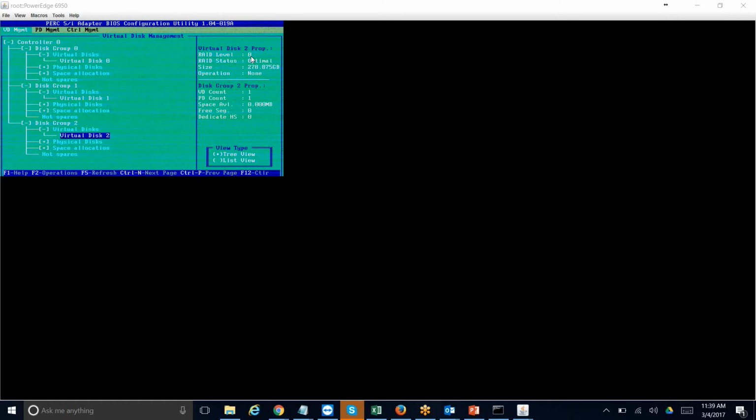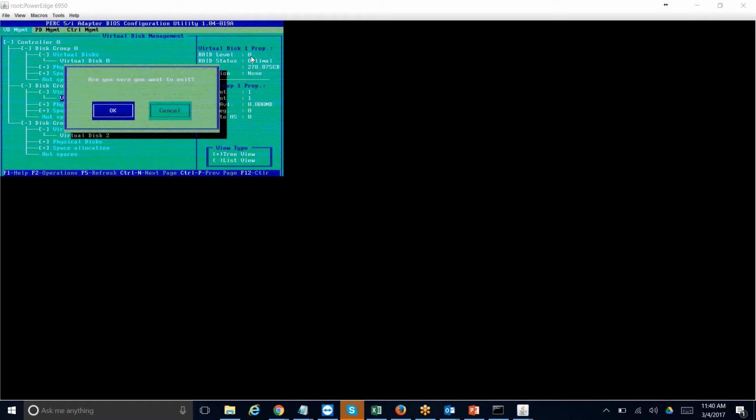RAID level 0. So two of my hard drives, I put it on RAID level 0. So if anything happens to the disk, data is not saved eventually, and it's 278 GB and 278 GB. So let's go back and start the server.